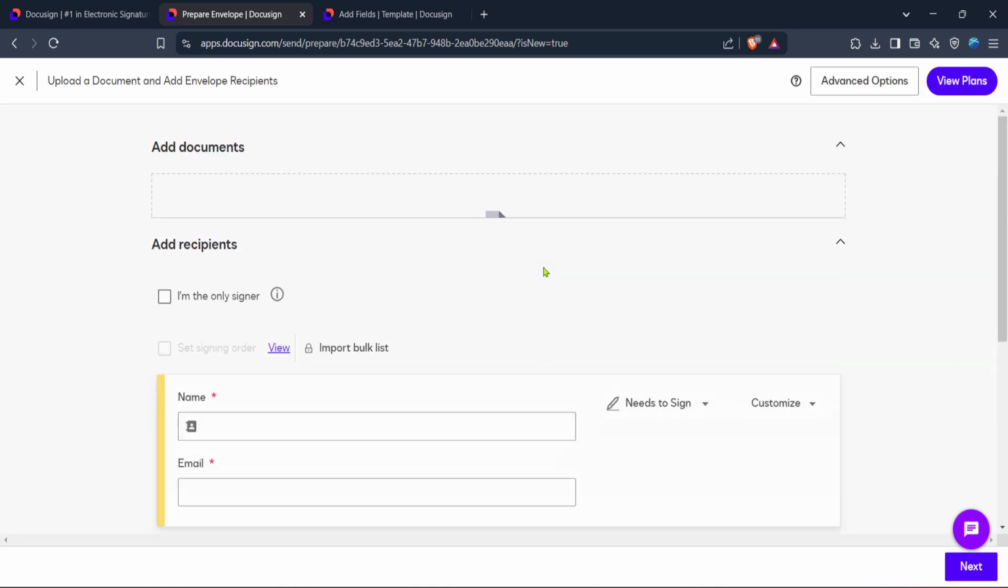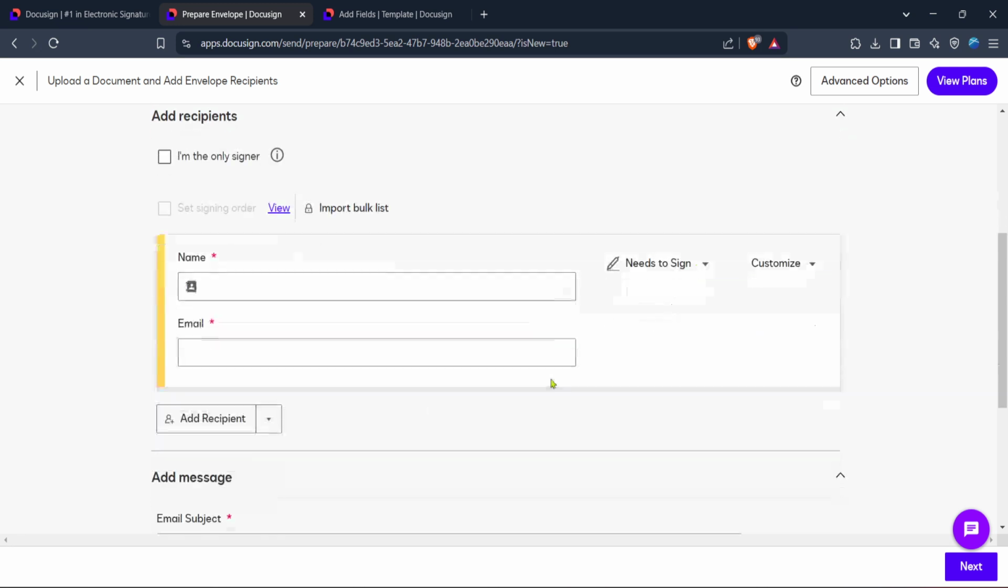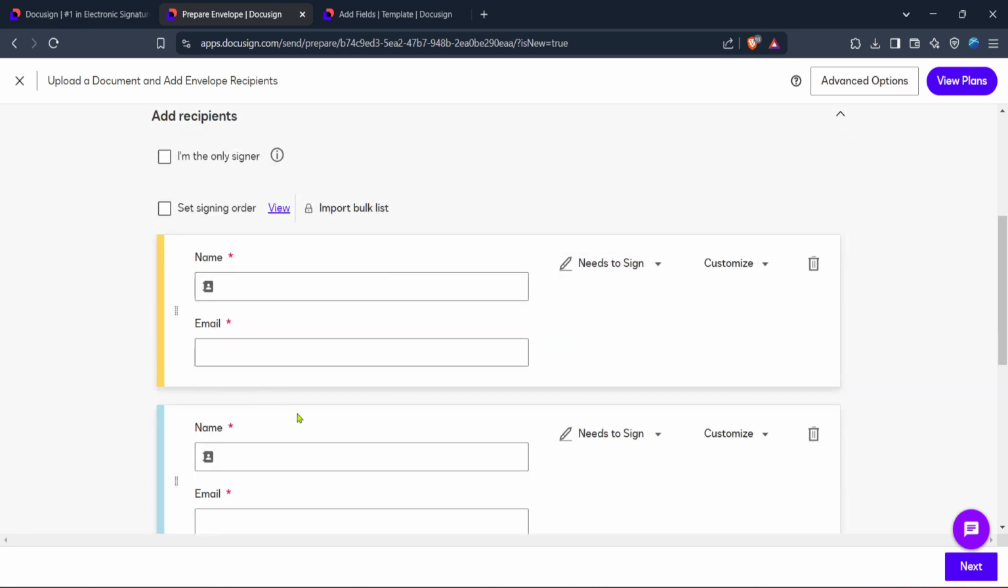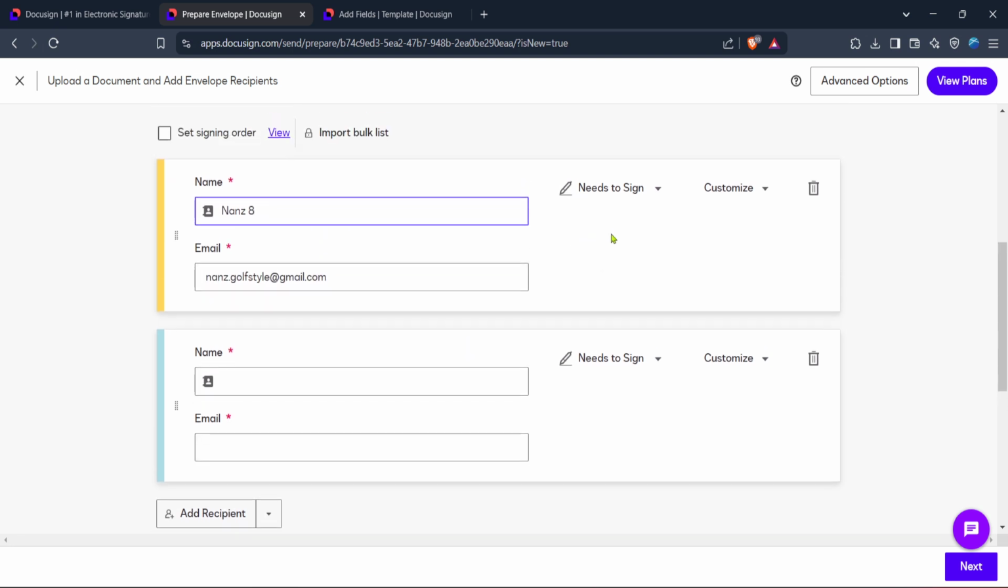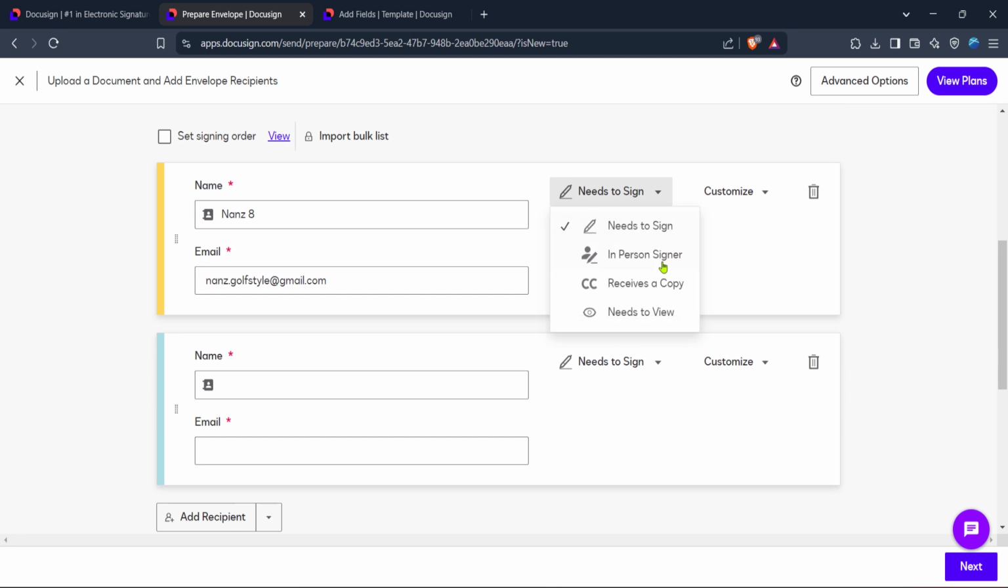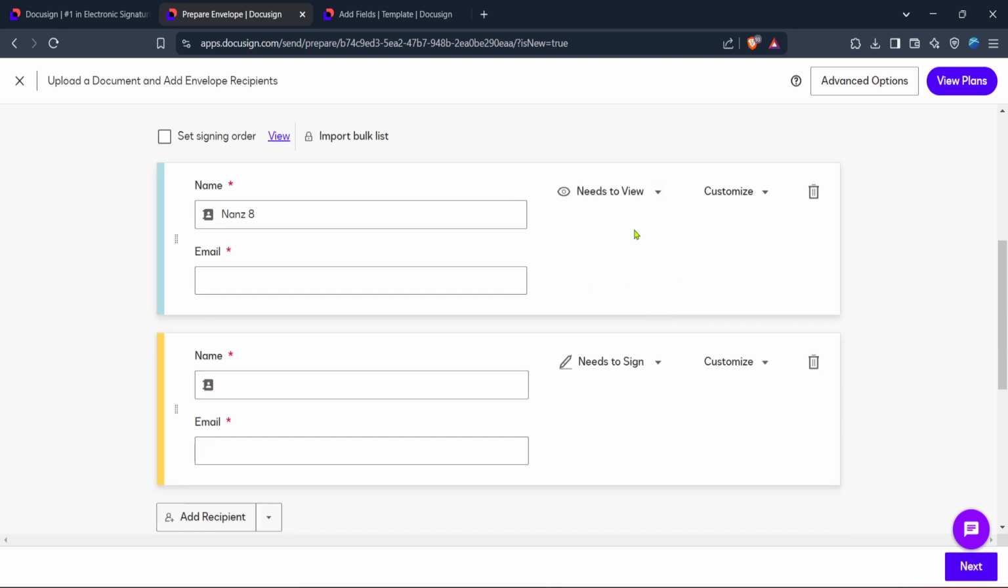Now that you're in the document preparation area, it's time to add recipients who will sign or receive copies of the document. On this page, you should see a button labeled Add Recipient. Clicking this will open up a section where you can enter the recipient's details. You'll need their name and email address, so it's good to have this information ready beforehand. At this stage, you can also specify the role of each recipient.